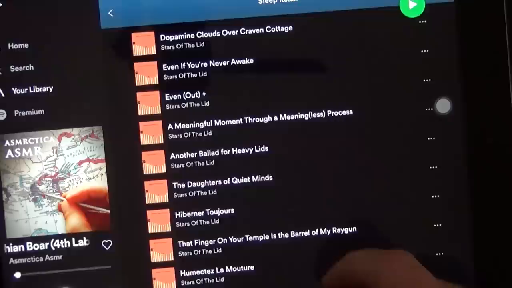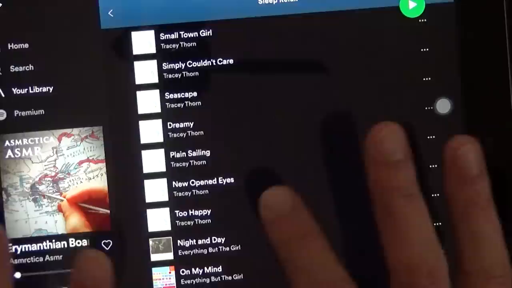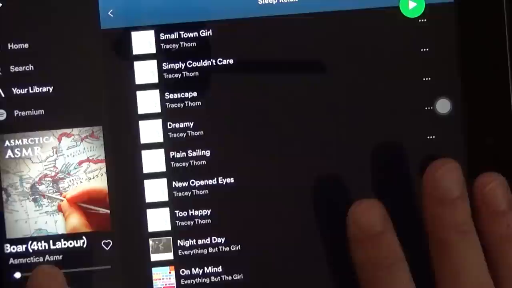Yeah. Then next on this list, songs from an album. By the way, I think I omitted one or two of the Stars of the Lid tracks, but almost the entire album was really good to help me sleep. Next is Tracey Thorn.